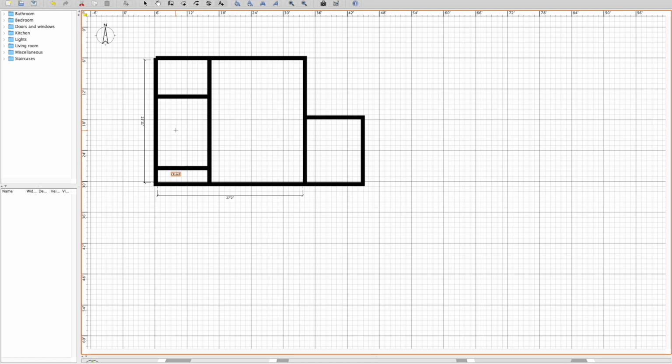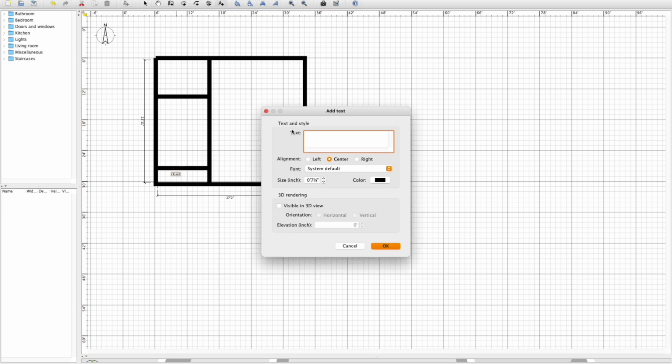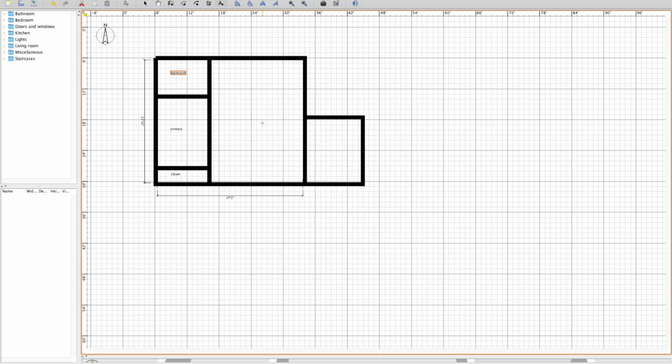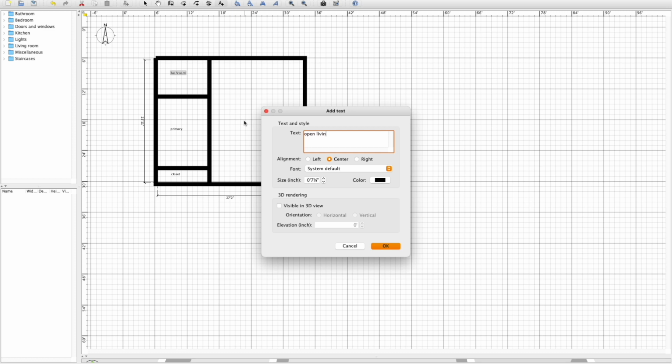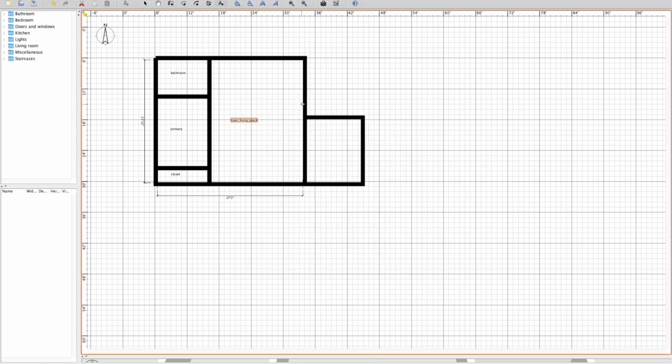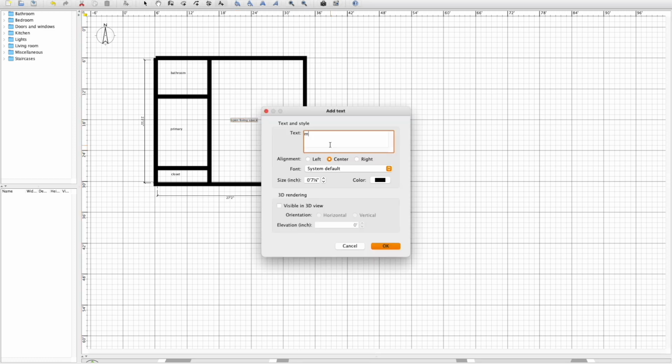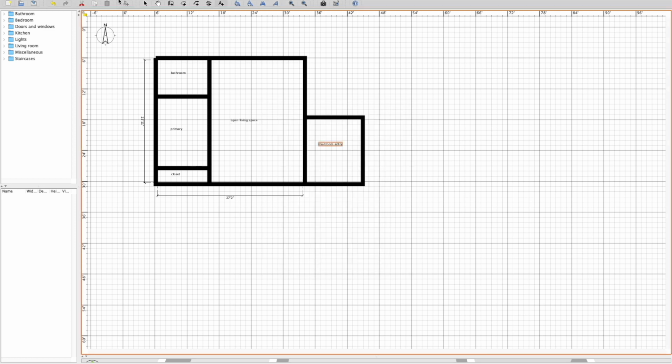So closet, these are just for our own information. So we'll call this primary, and we'll call this open living space, and we'll call this mudroom entry. So from there, and this is pretty well similar to what you may have already been familiar with, maybe making a floor plan for 2D as I've shown in previous videos.